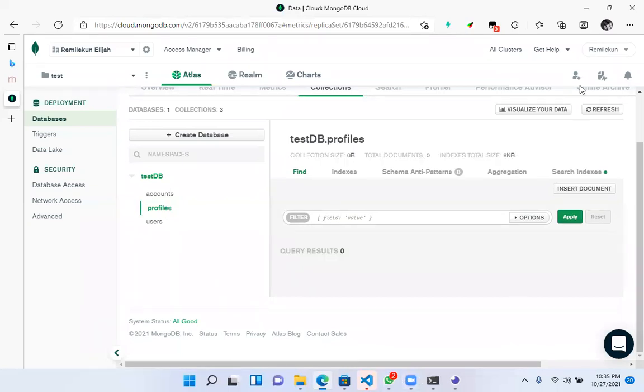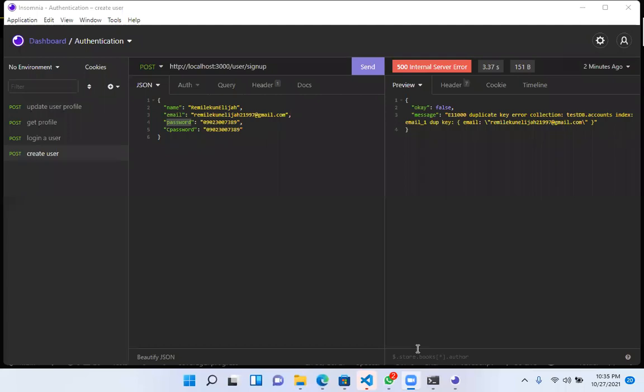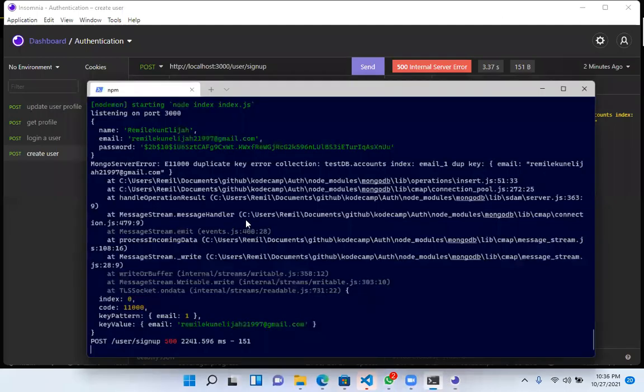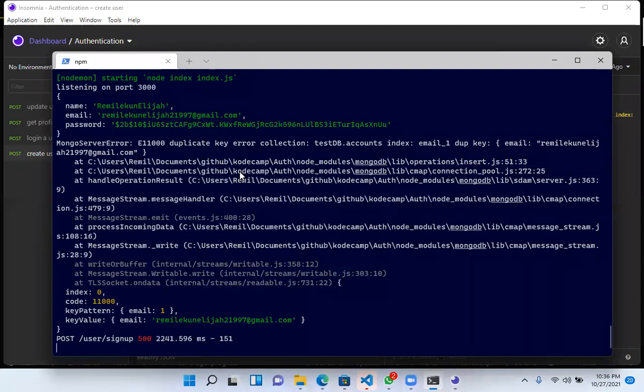Okay. Let's check here again. Sorry guys, we kind of have some... Okay, so we can also check for the type of error. So if the error includes maybe duplicate key or something, then we can tell the user that this account already exists or something.